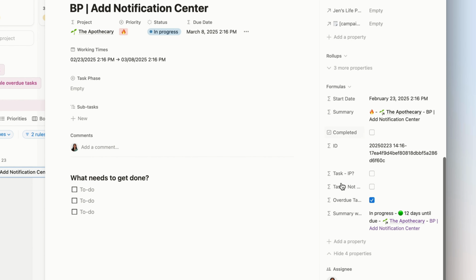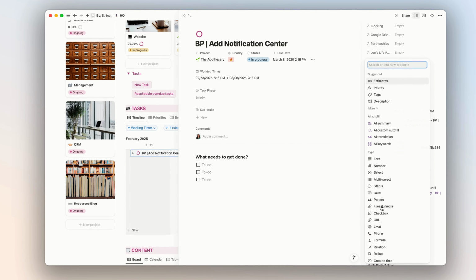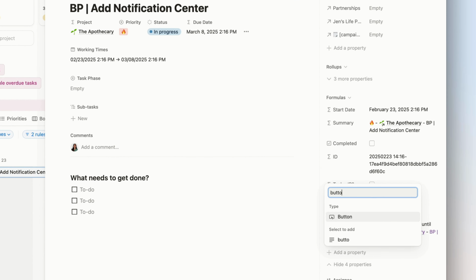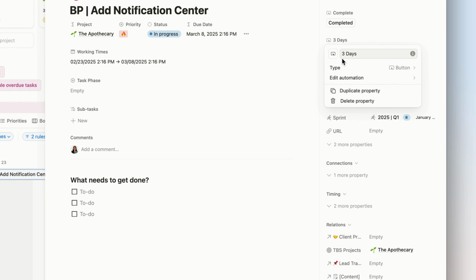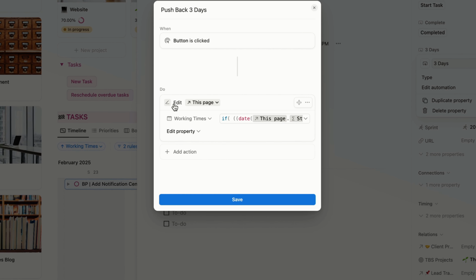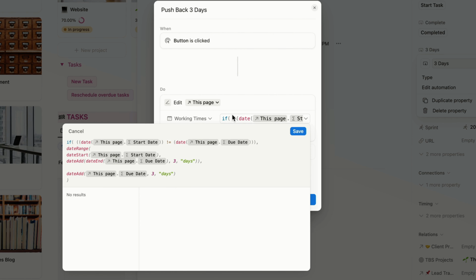So first, I just added a new property. So here, you can add a new property, look for button. So then I created this button here. The automation, what it's editing is this page within the database, and then I have this formula.